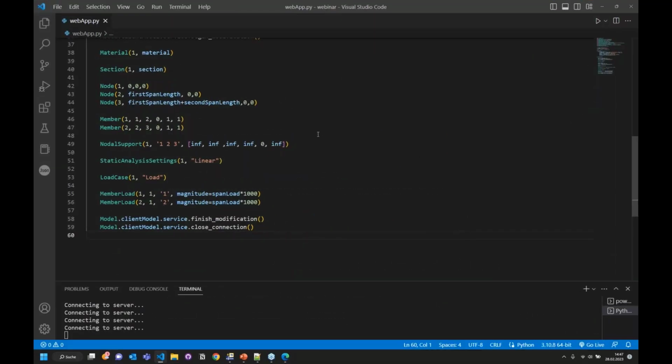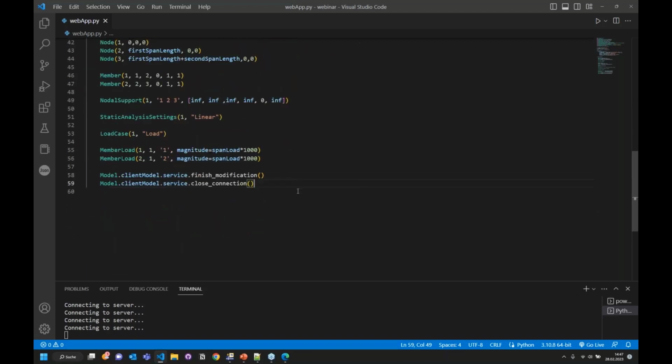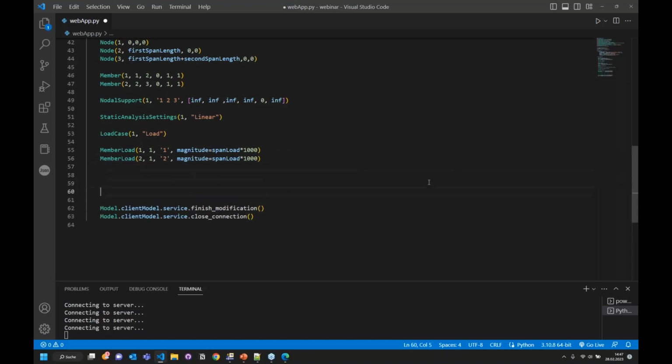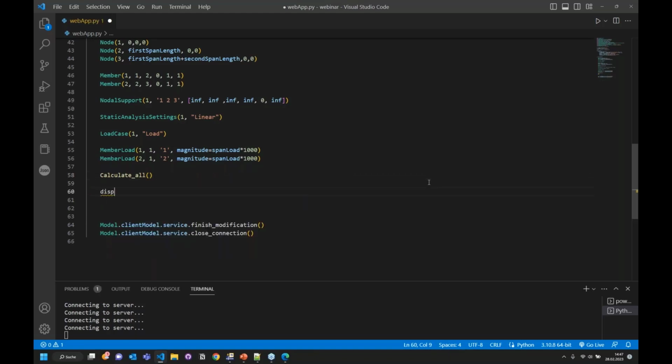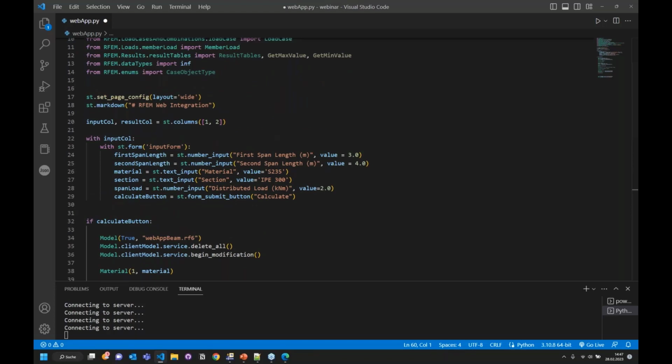After that, what I would like to do is to calculate everything, then read the results. So before closing the connection, I need to calculate everything. So let's go here. Calculate all. And then it's ready. Now it's my turn to read the results. Before that, let me just quickly add a simple table so we can see the default table, then we can put some values inside it.